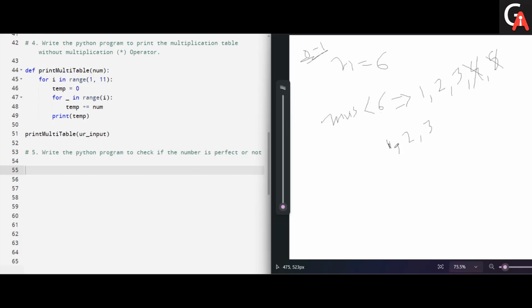After getting the divisors of 6, just add those up. 1 plus 2 is 3, 3 plus 3 is 6. If the resultant number is equal to the number itself, then it is a perfect number. This is the whole theory behind the perfect number.